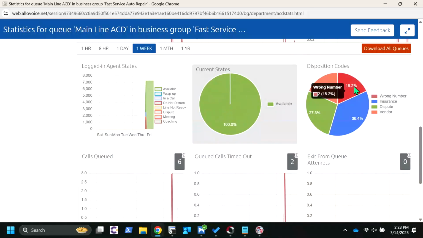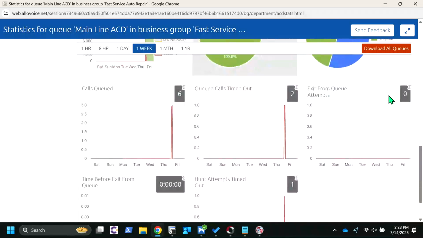So we had some wrong numbers, vendor calls, disputes, and the majority of them were insurance-related phone calls. And as I mentioned, when we get to the agent aspect of this video, we'll show you how each agent is going to perform that wrap-up and disposition code process. And here in just a minute, as an admin, we'll show you how you can add these various disposition codes to your liking.